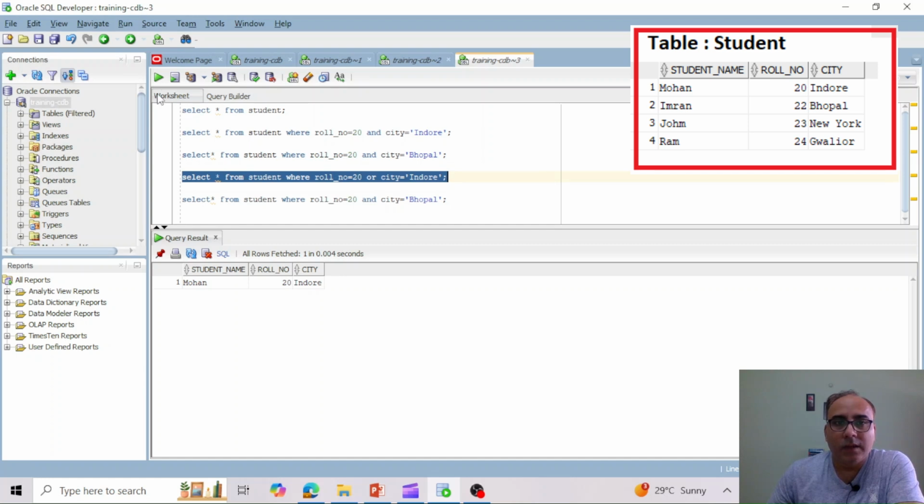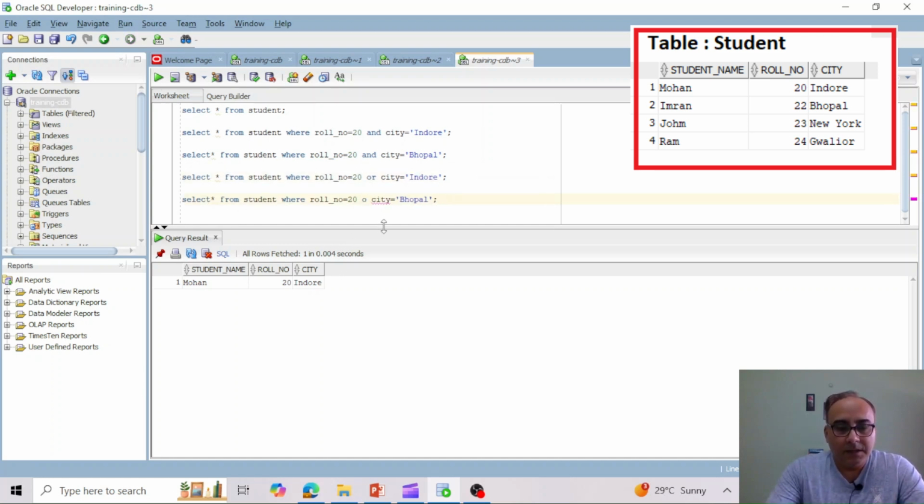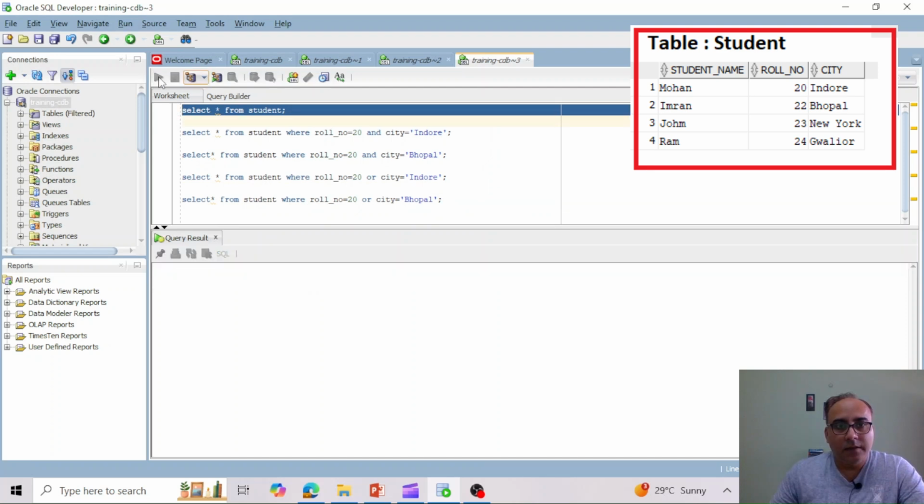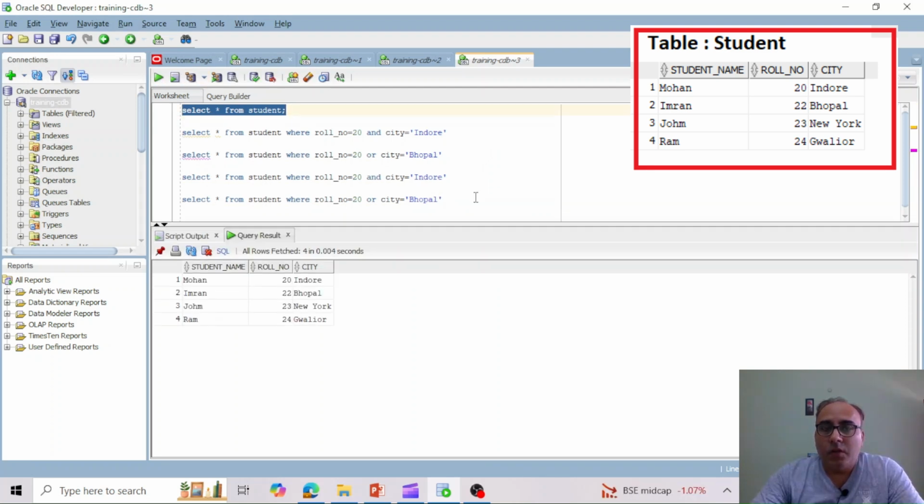So this is returning the very first row. Now let's execute the next one. I'm simply replacing AND with OR. Now again let's look at the data, and we will compare this query with the data in the table. In the very first row we have roll number 20, city Indore. Here the first condition is met where roll number is 20. Since it's an OR operation, irrespective of whether the second condition is met or not, this row will come in the result set.